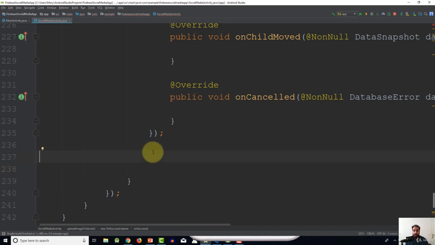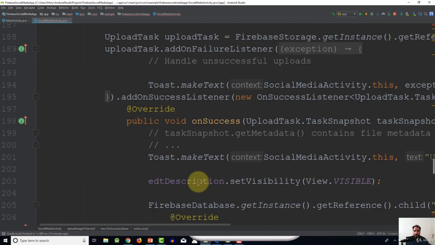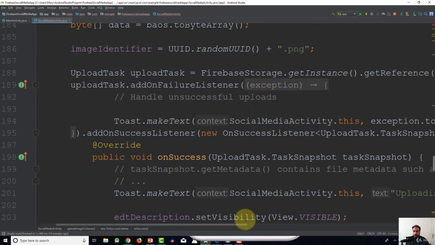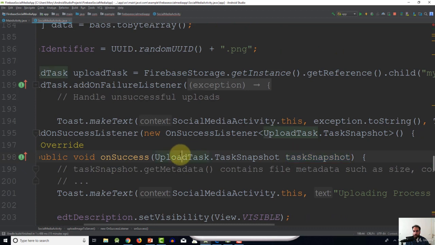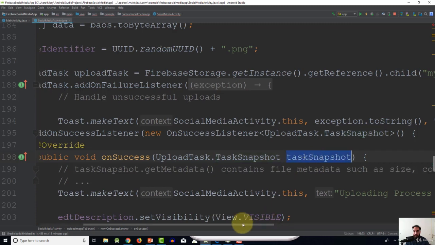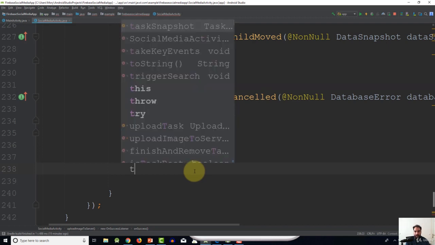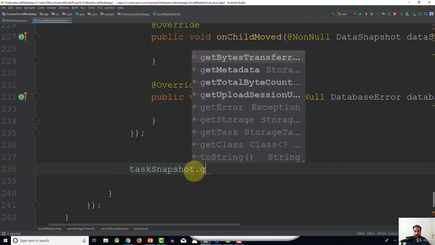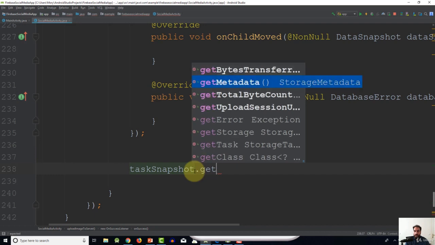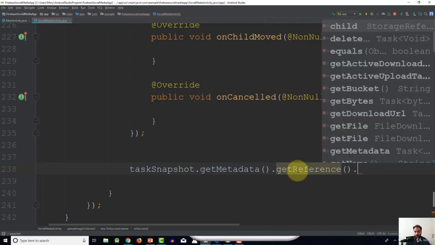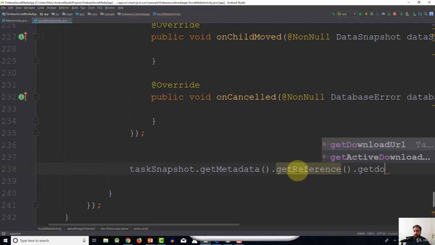So here first we need to have what we have as a parameter from this onSuccess method. Let me show you this method here again. Here it is, the onSuccess method, and here we have something called the task snapshot, upload task, task snapshot. So we need to get the download URL from this object. So I'm going to go down here, and here I'm going to say taskSnapshot.get, and here we need to get the metadata.getReference.getDownloadUrl.